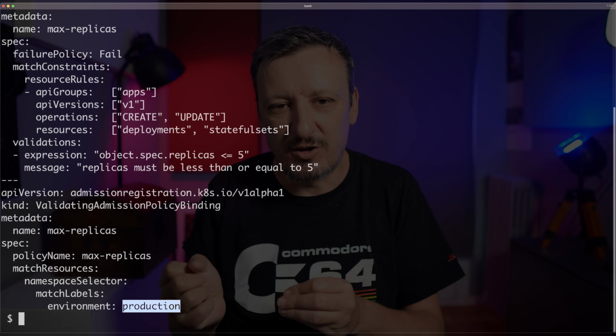Nope, nope. And the policy binding for that one says, hey, this applies. The previous one applied to anything except namespaces that have environment set to silly, but this one is not excluding, but including and saying, hey, this one applies only to the namespaces that have the environment set to production. So let me apply those policies.